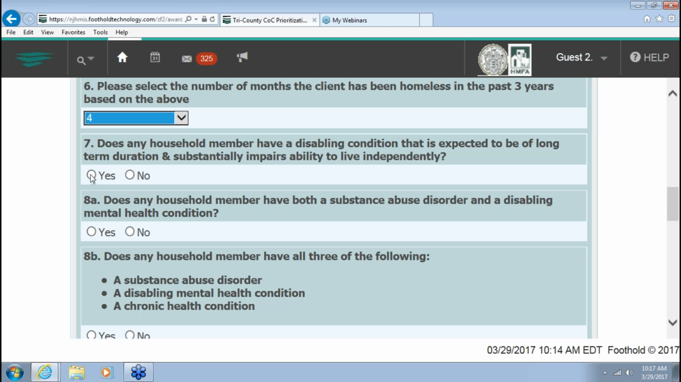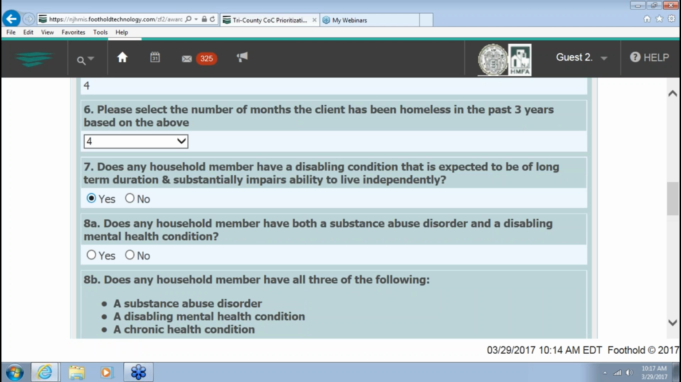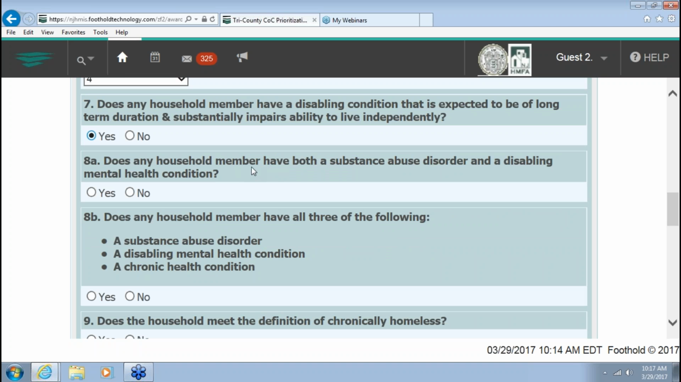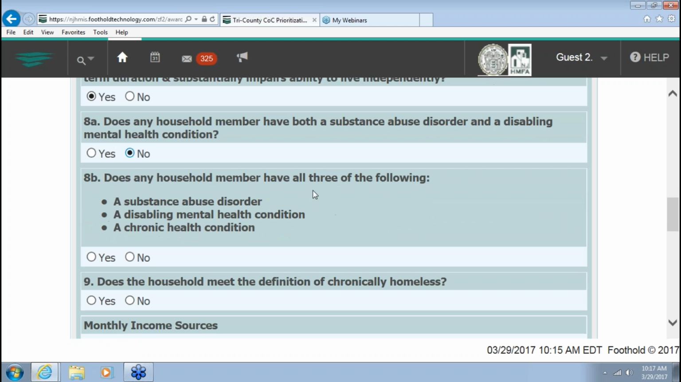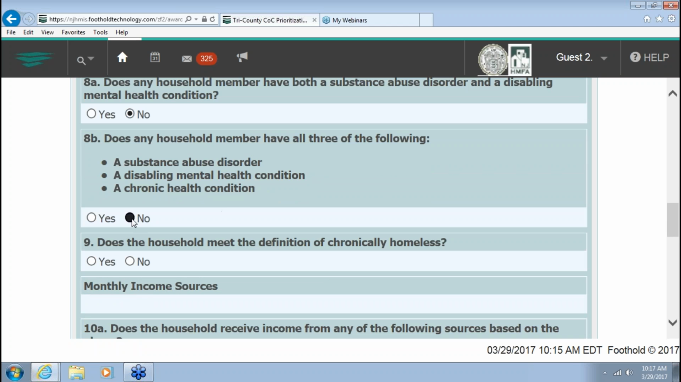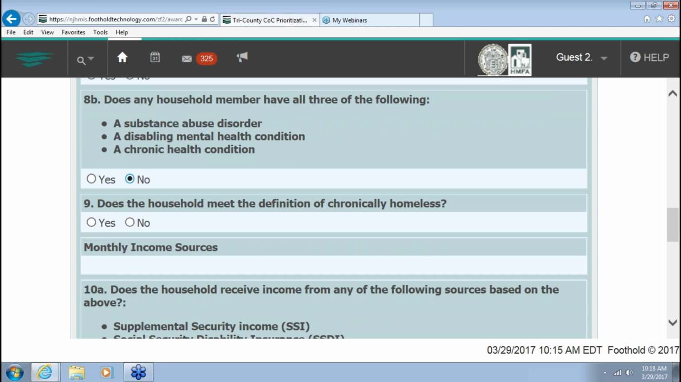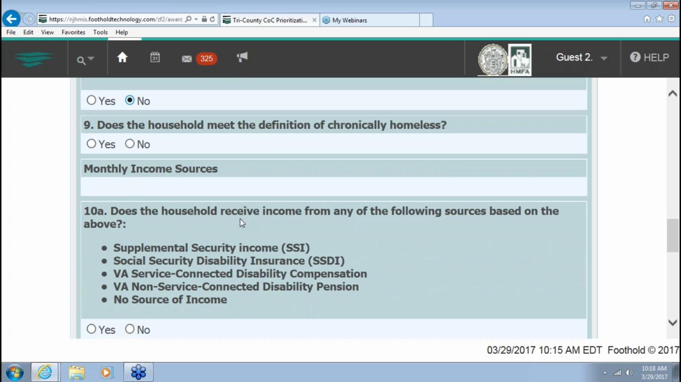Okay, so I'm going to say that I know consent form, and yes, consent form has a disabling condition that impairs their ability to live independently. Then the next question is, does any household member have both a substance abuse disorder and a disabling mental health condition? And the answer is going to be no. They don't have co-occurring, and they don't also have tri-morbidity, or 3 disabling conditions, including mental health and substance abuse disorders.